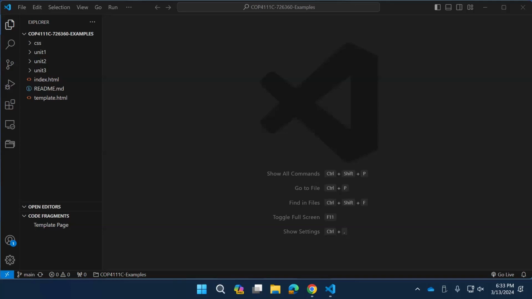Most popular server library, does anybody know what that is? No? Who's heard of a little library called React? Who's heard of it? A couple of people. Who's actually written code in React? One person. Okay. All right.